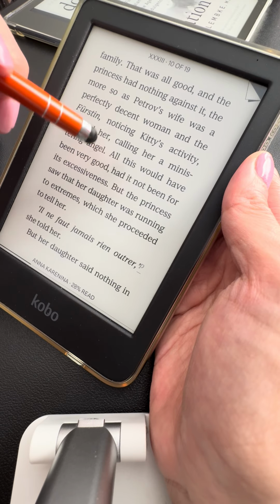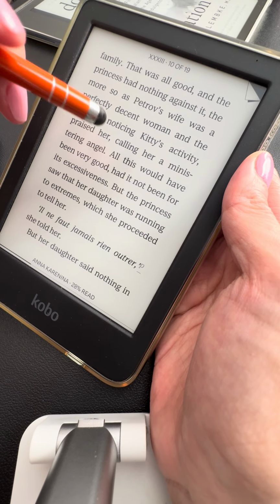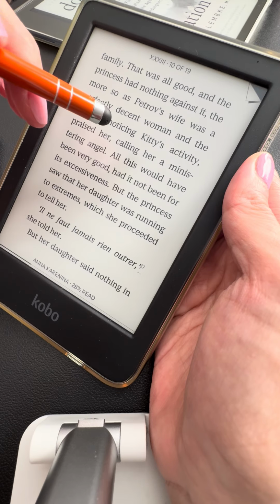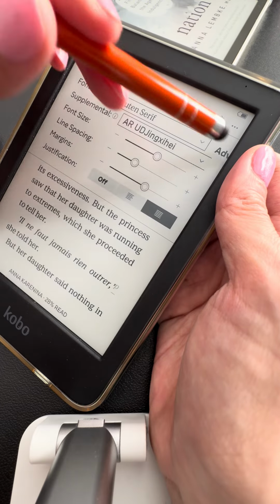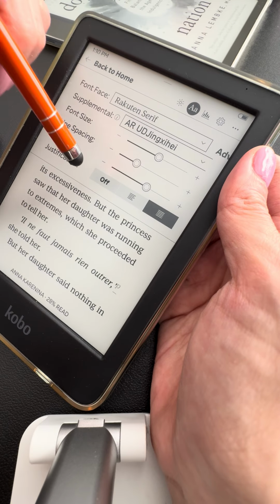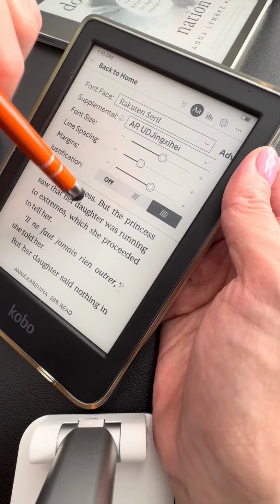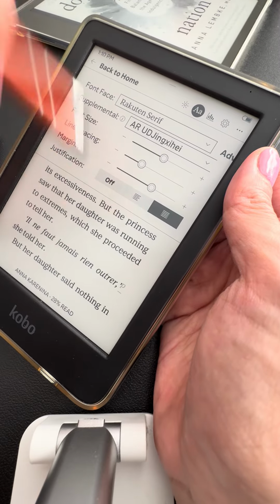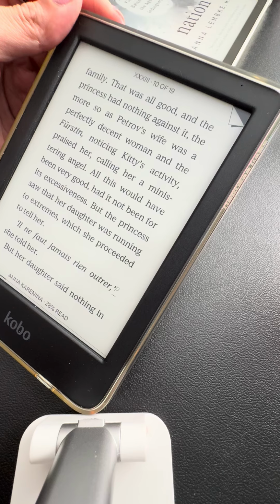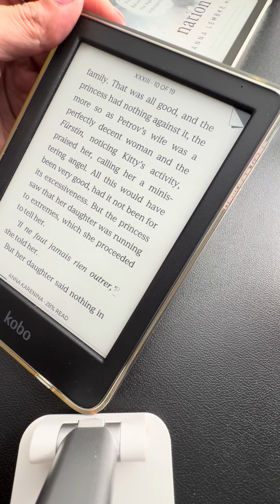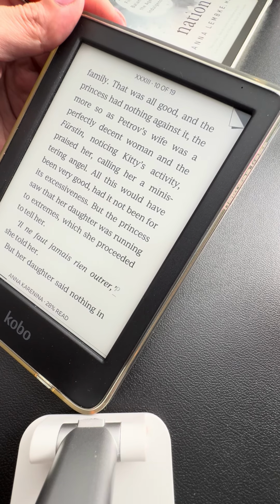So the next thing is changing font size, line spacing, and margins. You have a lot of options with that. So this is for font size. I might not go into this too much because I really want to showcase what it's like to navigate within this book. So I might just skip that for now. Yeah, I might just leave that alone.